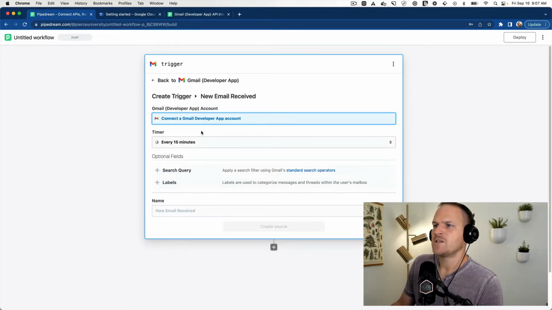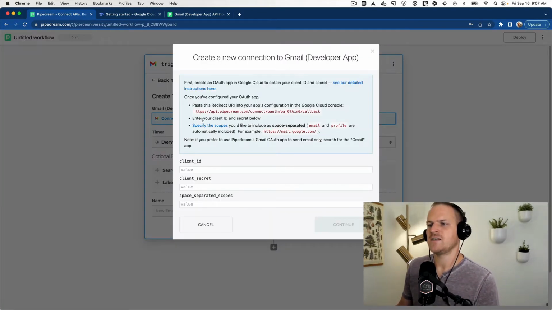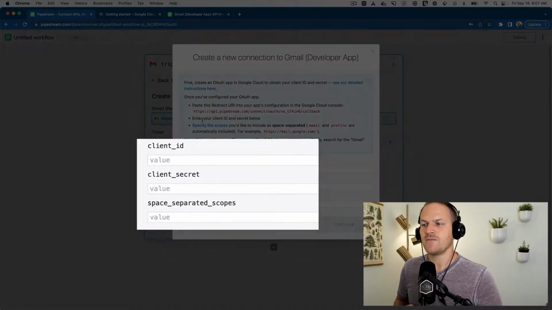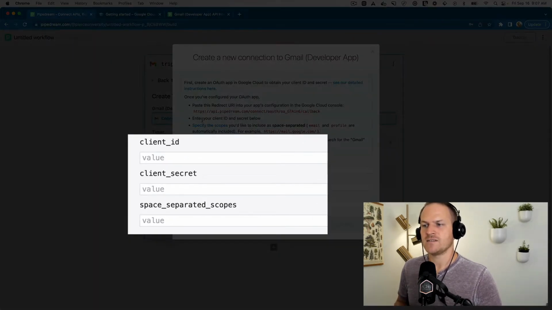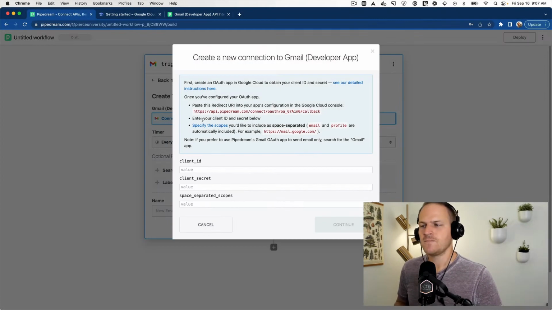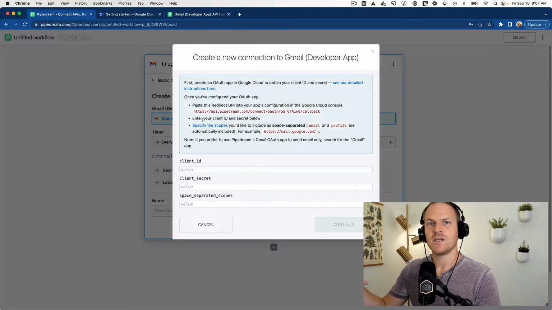The first prompt is to actually connect our account. We can click this and we can see that it's not your typical OAuth authentication flow. It's asking us for three values: the client ID, the client secret, and the space separated scopes. How we find these values is by creating a Google project that has the Gmail API enabled, and then we can create these three credentials.